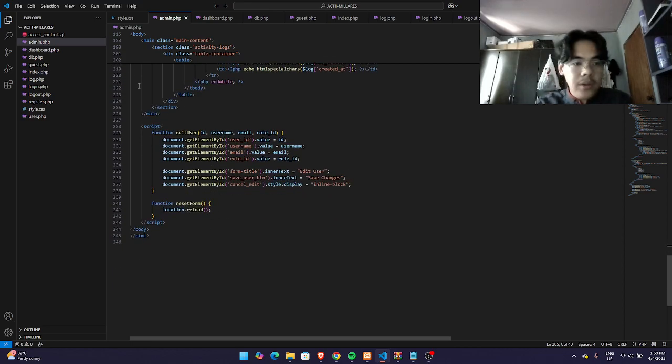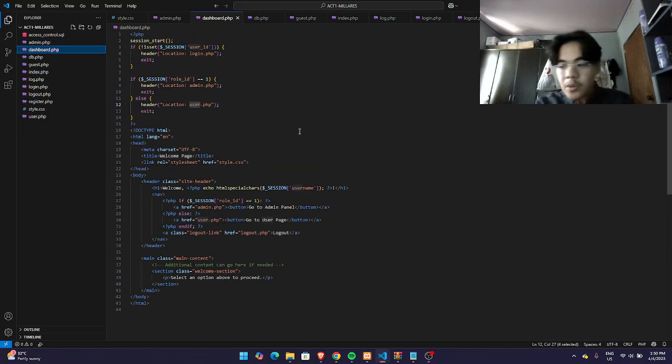And then we also have our dashboard PHP. So this is our dashboard. The session checks where it will be directed. So session role number one is equal to one, I mean, if it is equal to one, it means the role is an admin. So it will be redirected to the location of the admin PHP. But if it isn't, it will be redirected to the user PHP, which has the role number 2, role ID 2.